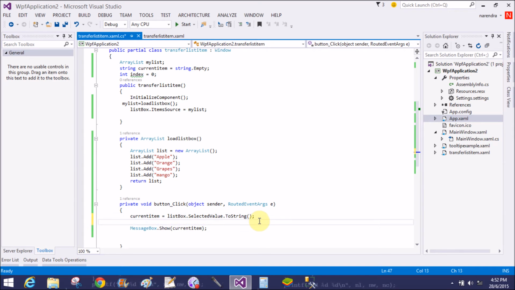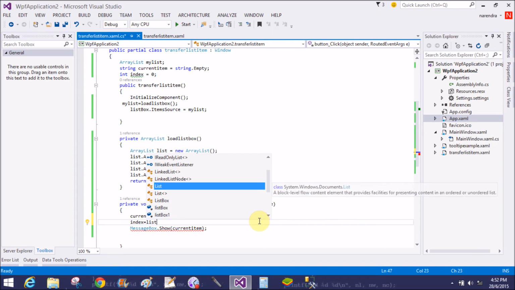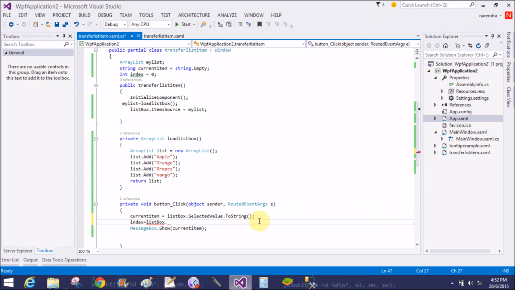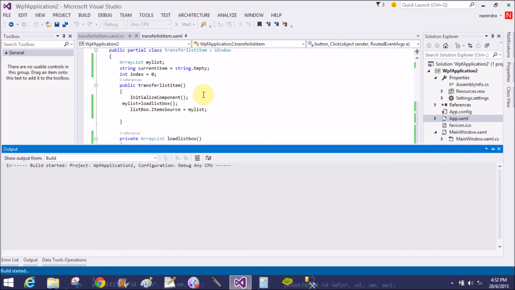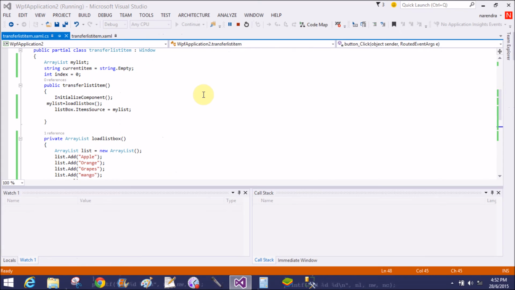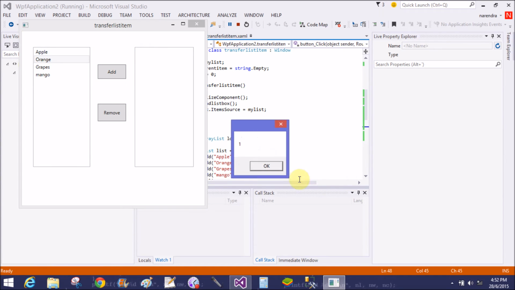Now also retrieve the index of the selected item. So index equals to listbox dot SelectedIndex. Also check with the message box. Yeah, that's fine.